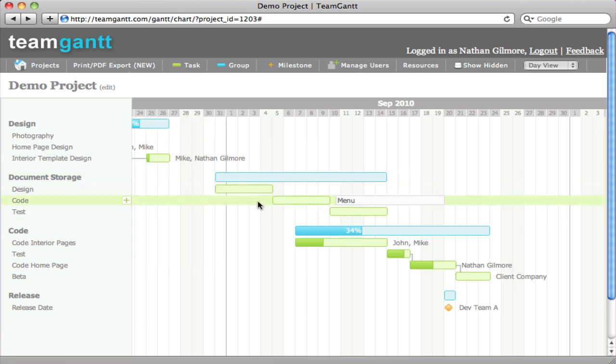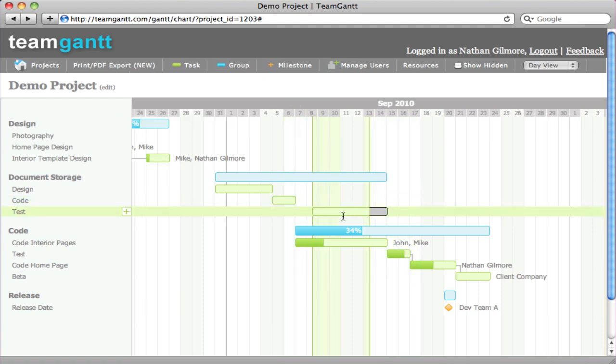As you can see, each time we added one, it just added it right after the next one. At this point, you can easily drag and drop to resize any of your tasks. You can also drag and drop to rearrange them.